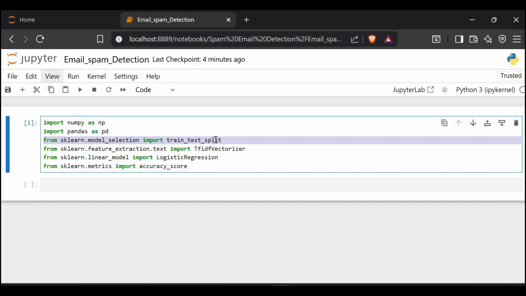Okay, so next we have imported logistic regression. This machine learning algorithm is chosen for this binary classification task, whether the email is spam or not. So here we are doing binary classification. That's why we have imported this module. And next we have imported the accuracy score. It is a function to evaluate a model's performance by calculating the accuracy of its predictions. So till now we have imported all the necessary libraries.